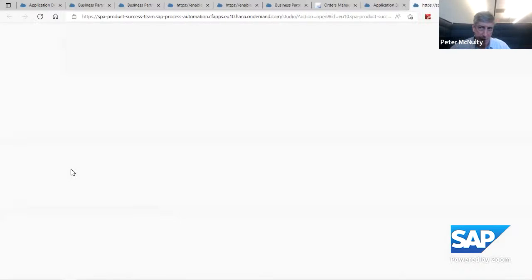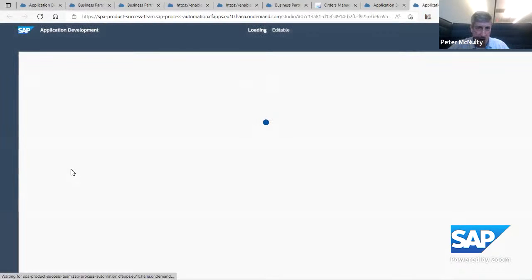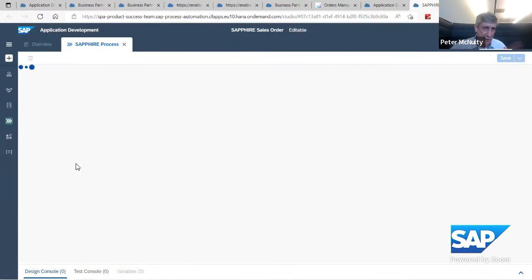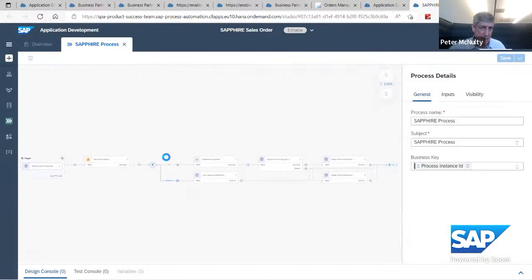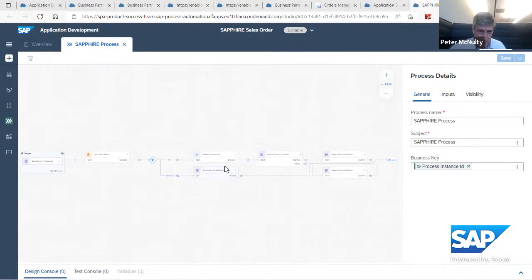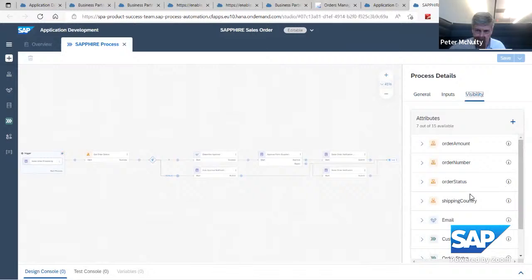So once again, I apologize for a little break in the process. I'm using a different one, but everything I've said is still relevant, meaning that we still have these attributes to work with. This is just a slightly different process.